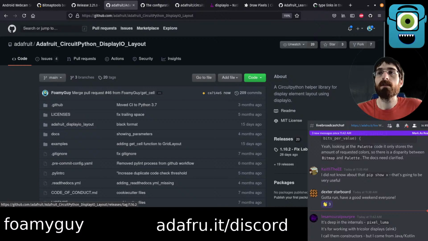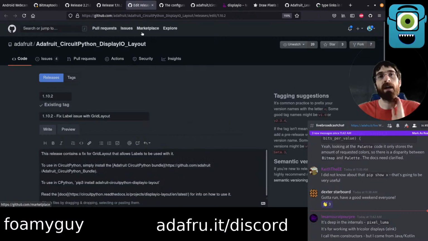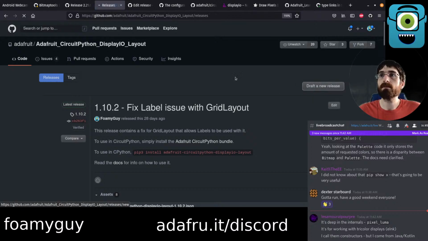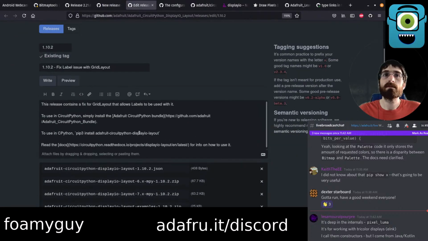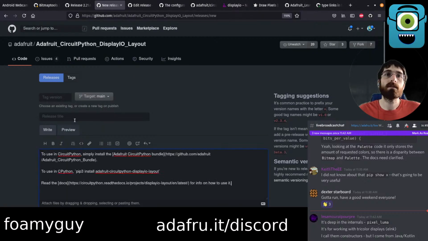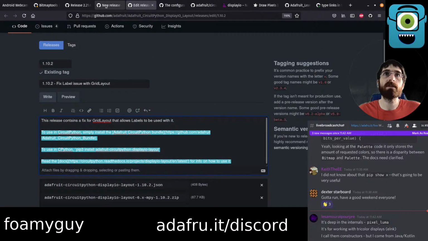To 1.10.2. This one we could bump the middle number also because it did also make an API change. It added the new way to look up items that are inside the grid layout. So we can go 1.11.0.